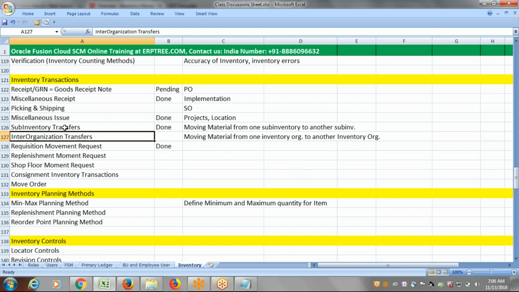Within the sub-inventory transfer, we can transfer the materials between sub-inventories which are within the inventory organization. When you talk about inter-organization transfers, we'll be transferring the material between the inventory organizations. Within the inventory organizations we'll again have sub-inventories, but the transaction would be done at the inventory level, and that will reflect to the specific sub-inventories which are part of those two different inventory organizations. We'll see this.